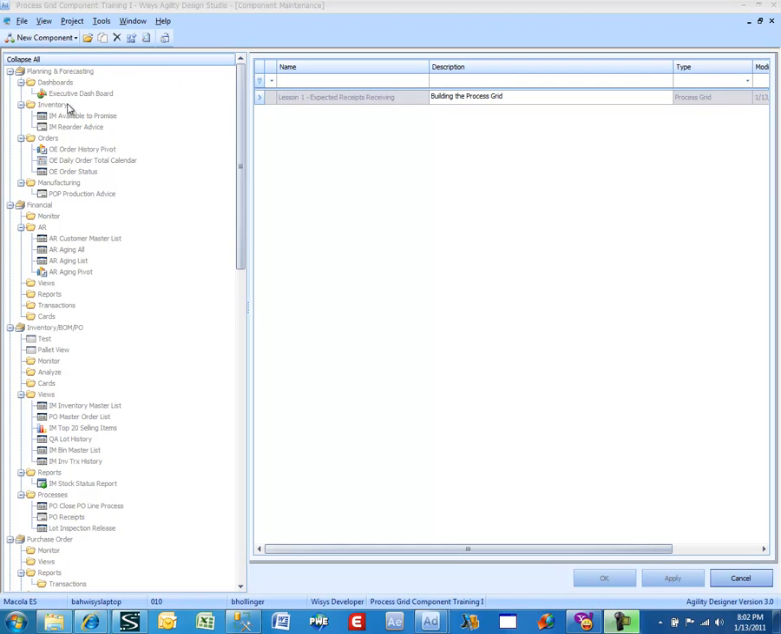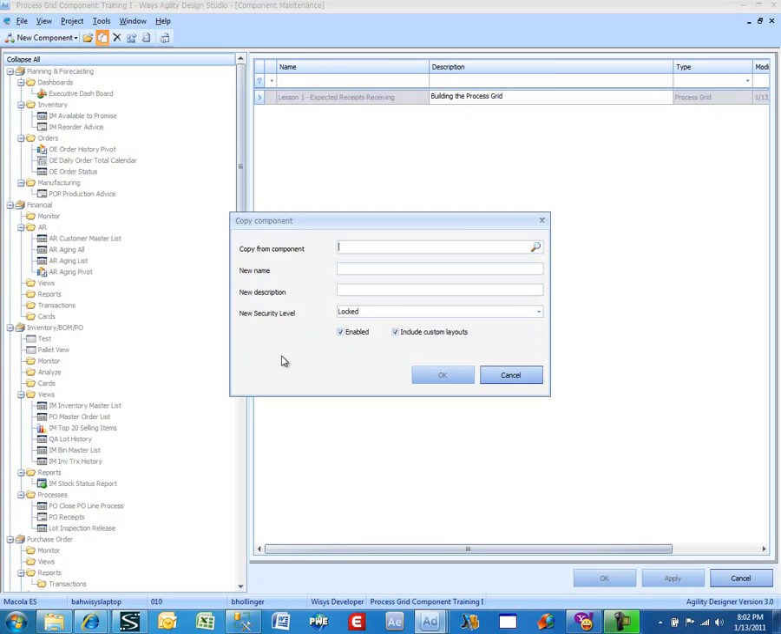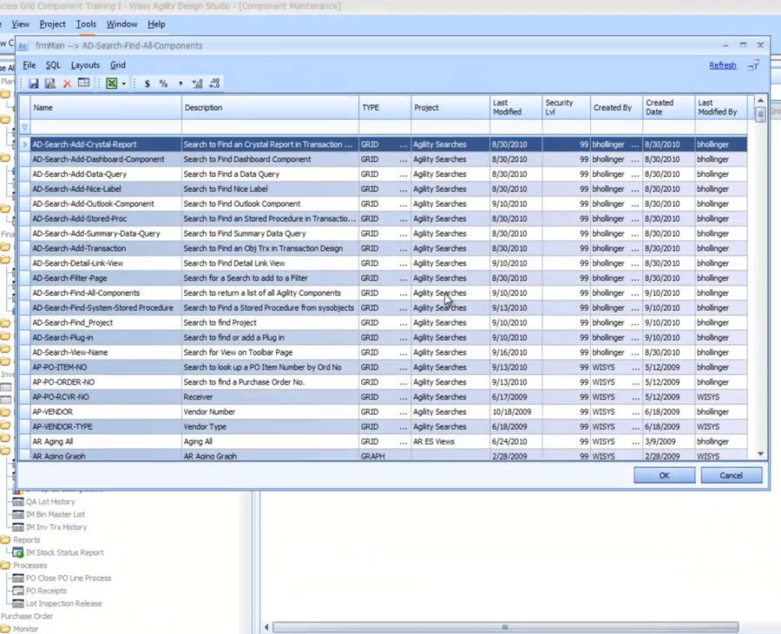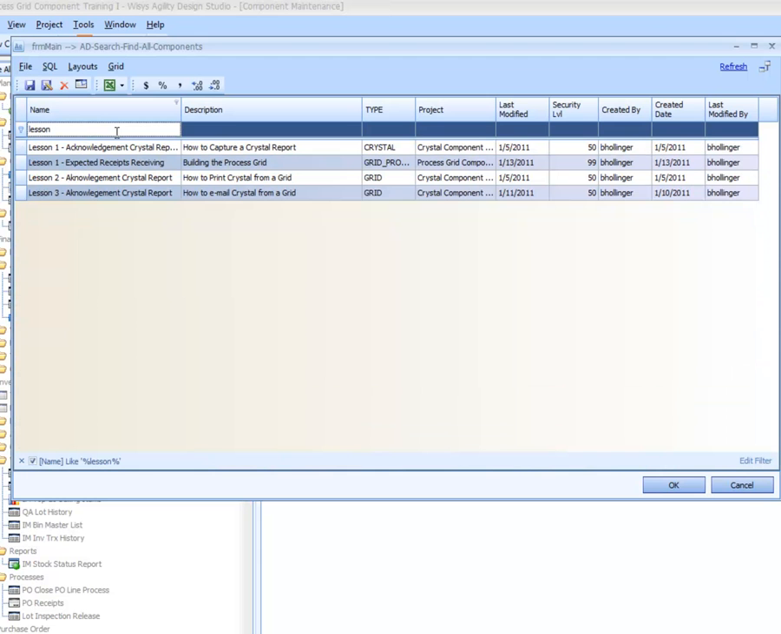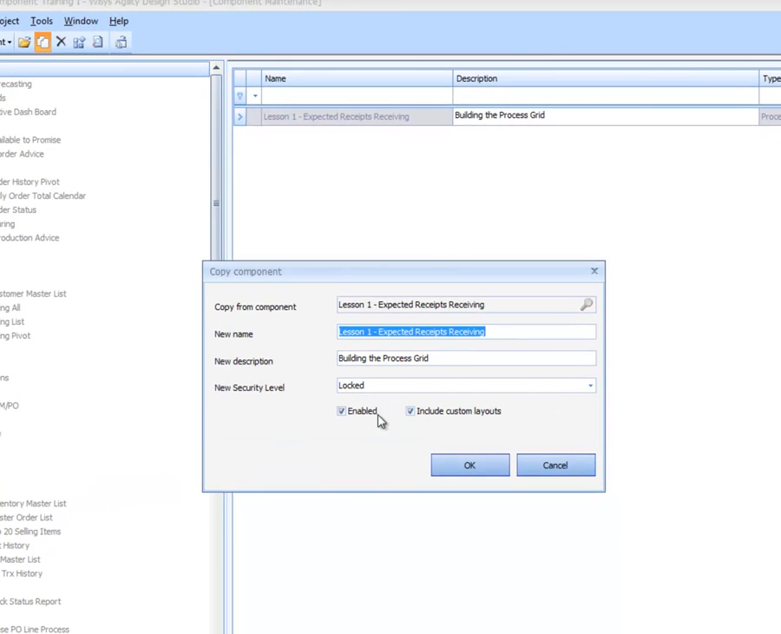We're logged into the project Process Grid Component Training 1. We've already done lesson 1, so we're going to copy that from lesson 1 and create lesson 2. Expected receipts. We're just going to call this lesson 2. And this one, we're going to just add filters to the process grid.